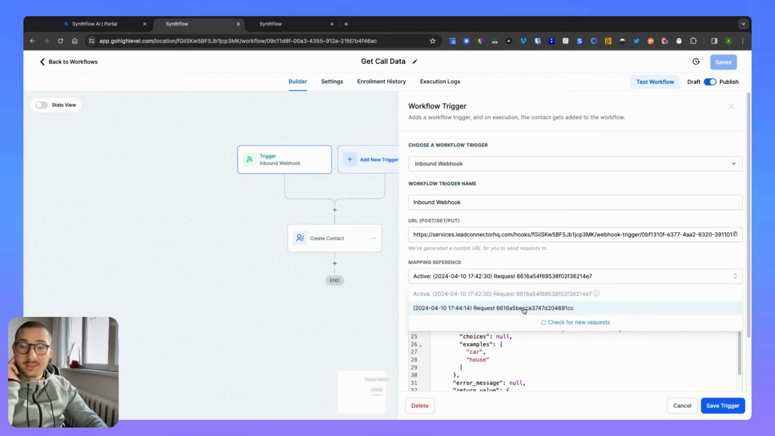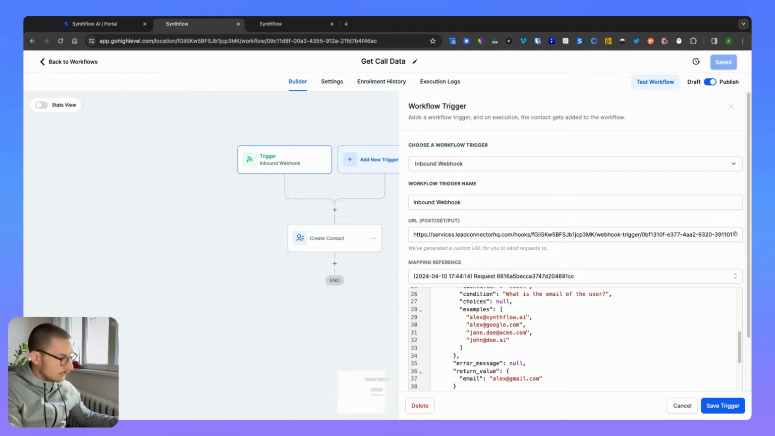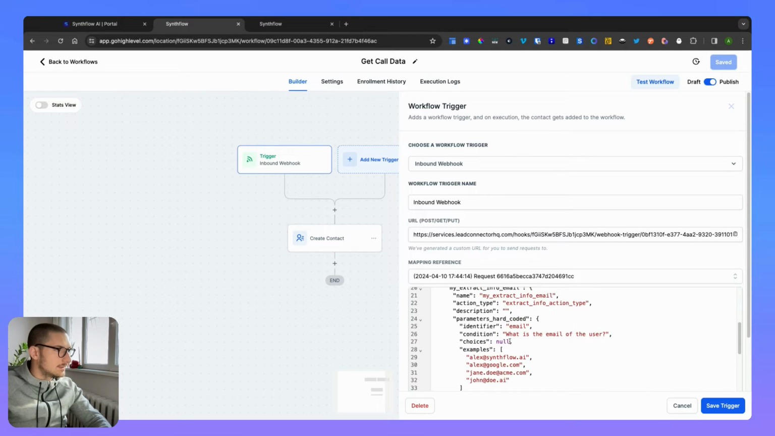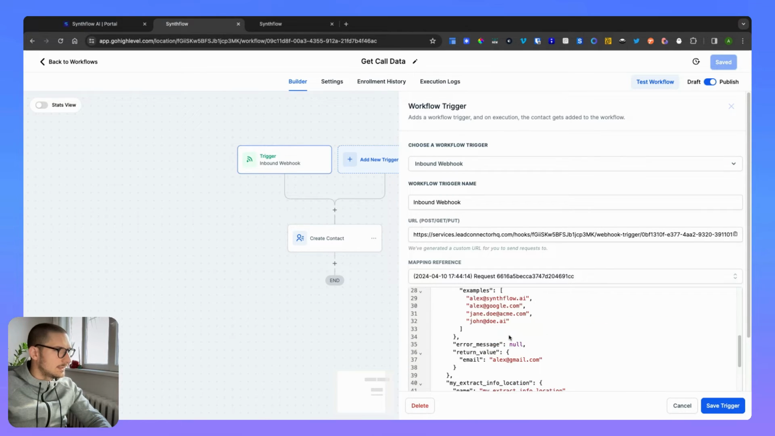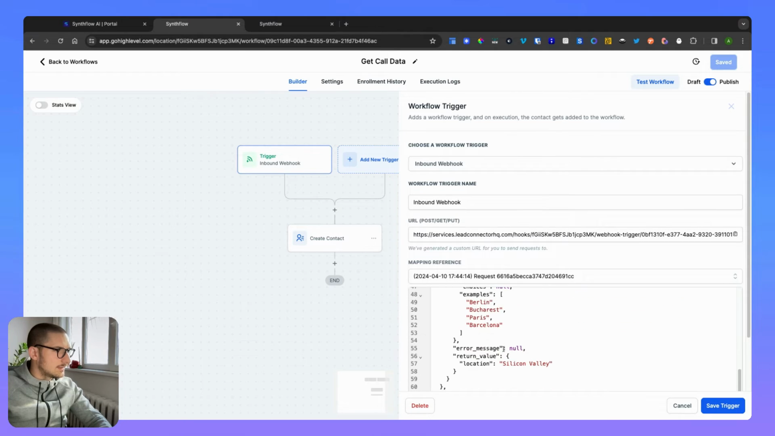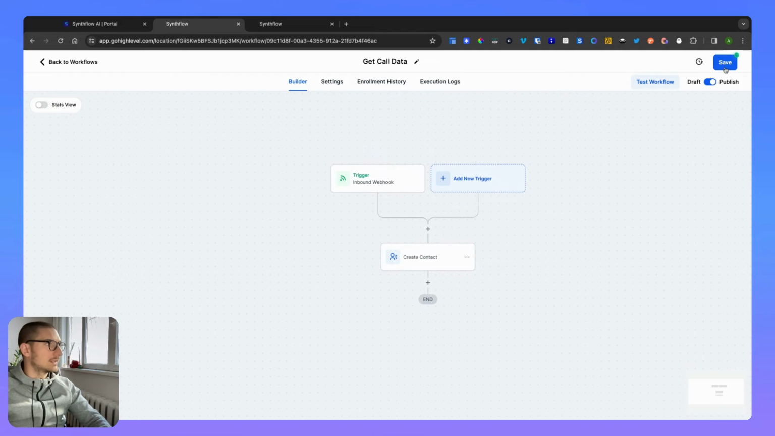This is the new mapping reference. This should contain the information for the info extractor. Click on it here. All right, and okay, email choices null. Right, email. Location, right, choose this one, click save. Now, there are a couple of things that I want to show you, but first, give me a second. Click save, so I don't forget.